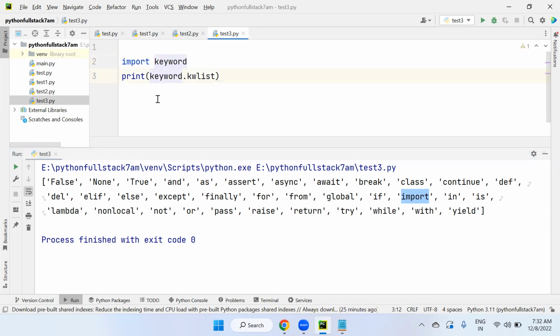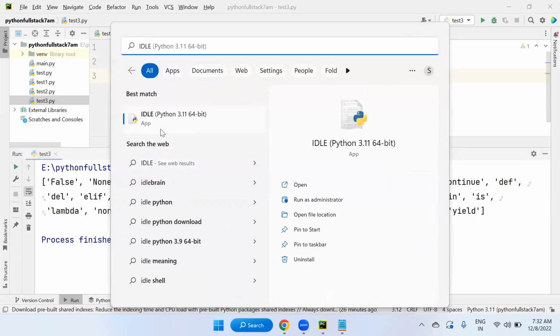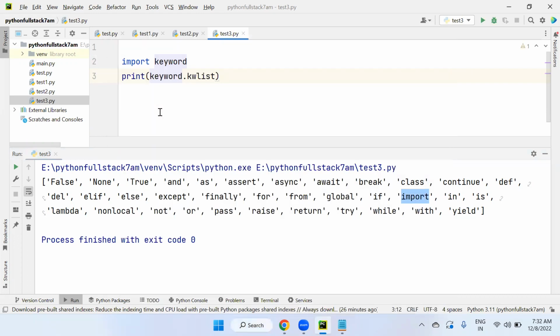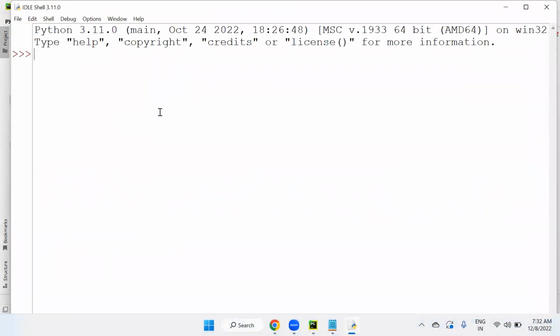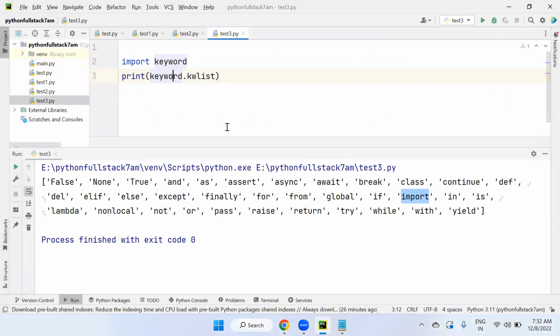This code will execute anywhere, sir, not only in PyCharm. You can even go to IDLE software, which we installed in the last session. This is just the default editor. Here also we can write the same code: import keyword, and here print is not required. keyword.kwlist, then enter. So you got this keyword list here. You can even write this code in Notepad, two lines, save it and execute it in the command prompt. There also you will get the keyword list.